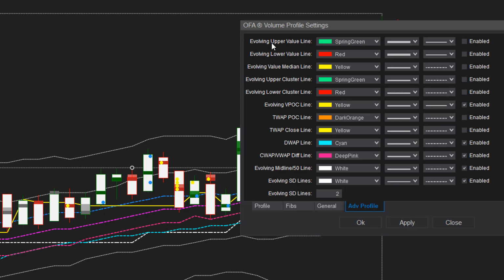Running through these briefly, top to bottom, you'll see we have the evolving upper value, lower. We've included this additional median line, which is a median midpoint of the upper and lower value area. The cluster upper and lower evolving lines. The volume point of control, so we can see the history and the shift of the point of control, where value builds and develops in the profile. And it also gives some note as to the duration of each point of control level in the profile region.